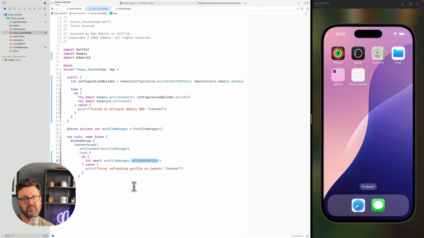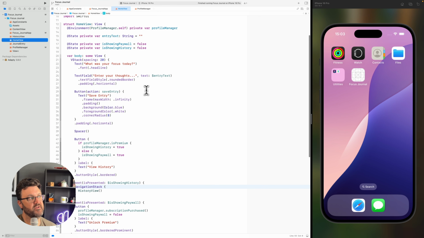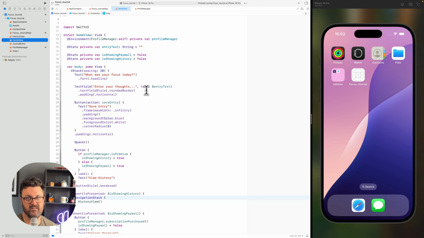The next thing to do would be to actually give them the ability to pay, right? To actually see a paywall and complete a purchase. So to do that, we're going to go into the HomeView in this case for this app. This is where we've gated off functionality, right? So in the screen, we're letting you enter journal entries, but we're not letting you view the history unless you pay. And so we want to trigger a paywall on that history view button, depending on whether or not they've paid already.